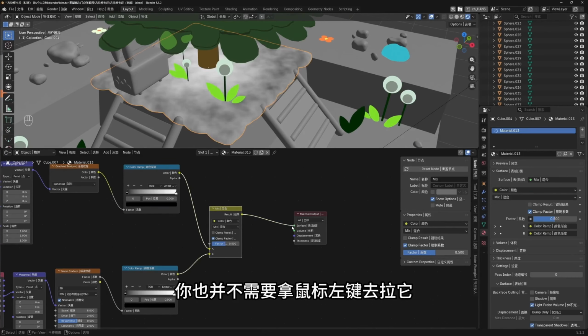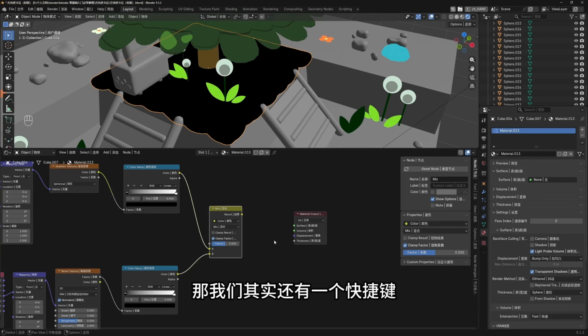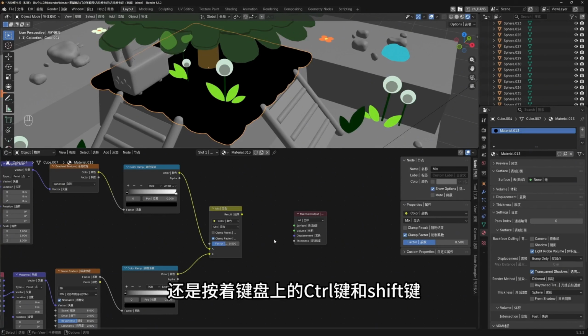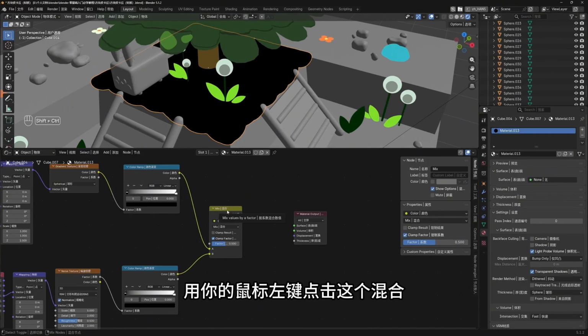Use the left mouse button to pull it. Of course, you can pull it like this too. Then we actually have a shortcut key. Still follow the instructions on the keyboard: Control key and Shift key. Click on this blend with your left mouse button.